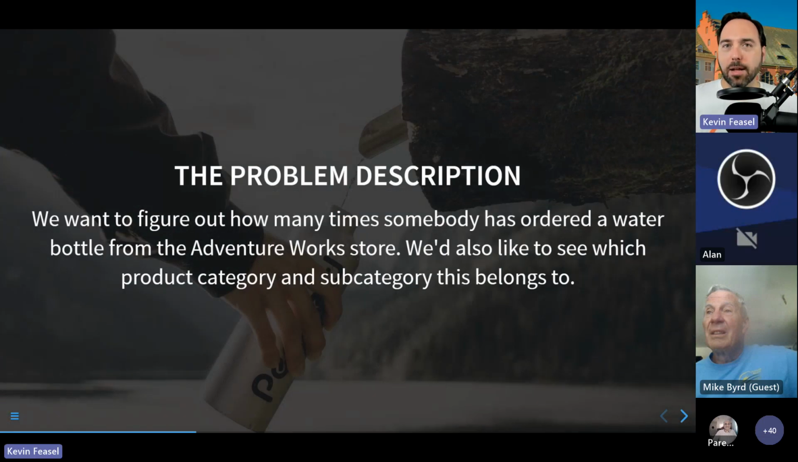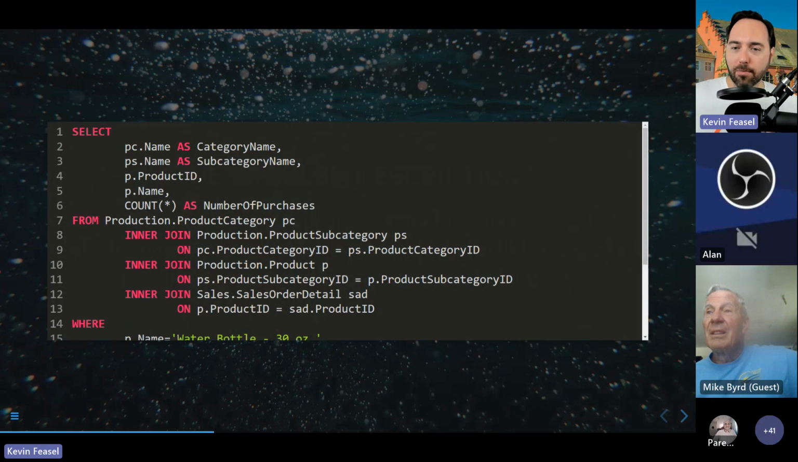So I have some data. I have, for example, water bottles that are sold as part of this AdventureWorks data set. And I want to figure out how many times has somebody ordered a water bottle from the AdventureWorks store. And I want to also figure out what product category, what product subcategory do these things belong to. And I can go study the schema. I can go write some queries, go into my thinking corner, come out with an execution plan based off of a query, kind of like this.